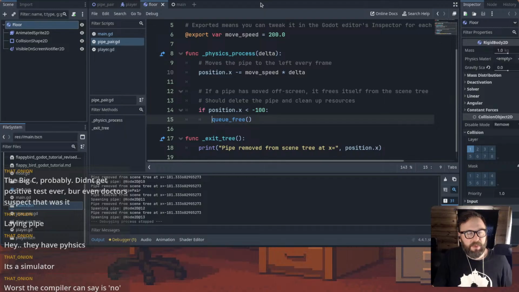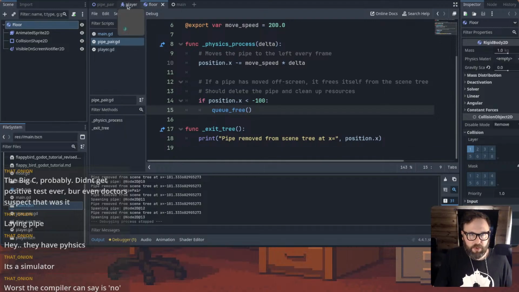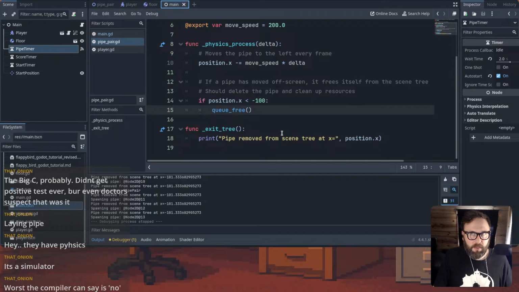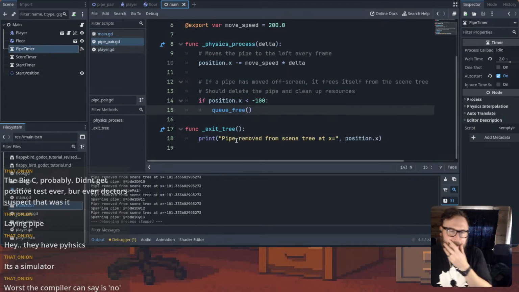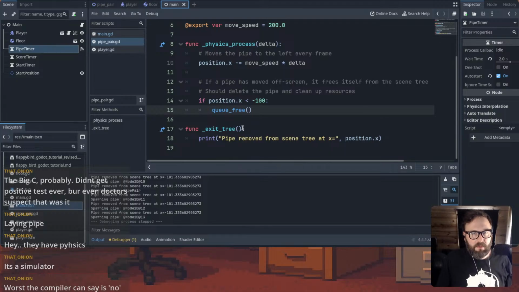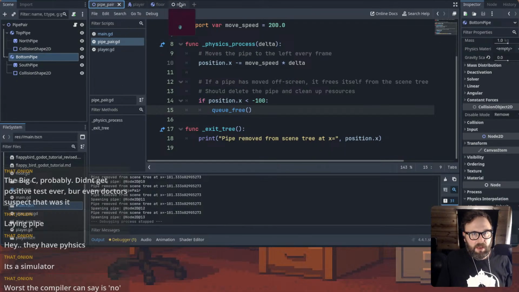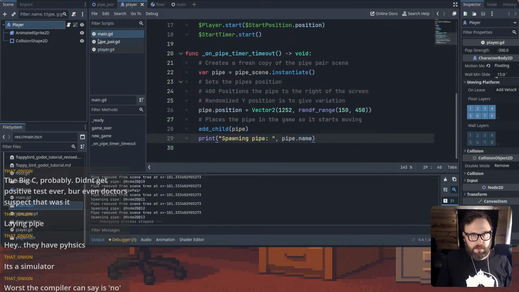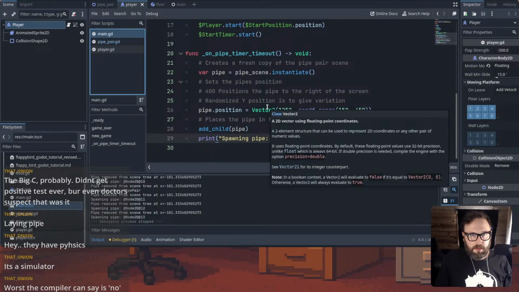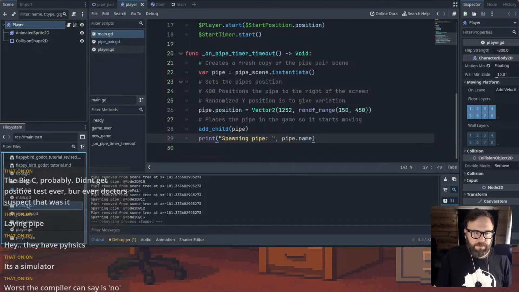It's like there's a timer happening that is spawning the pipe when it shouldn't. It's spawning a pipe before we're ready to spawn a pipe. Pipe removed from scene. So the problem isn't with freeing the pipes necessarily. The problem is with the pipes getting generated. Right? On pipe timer timeout. There's something funky with that pipe timer.